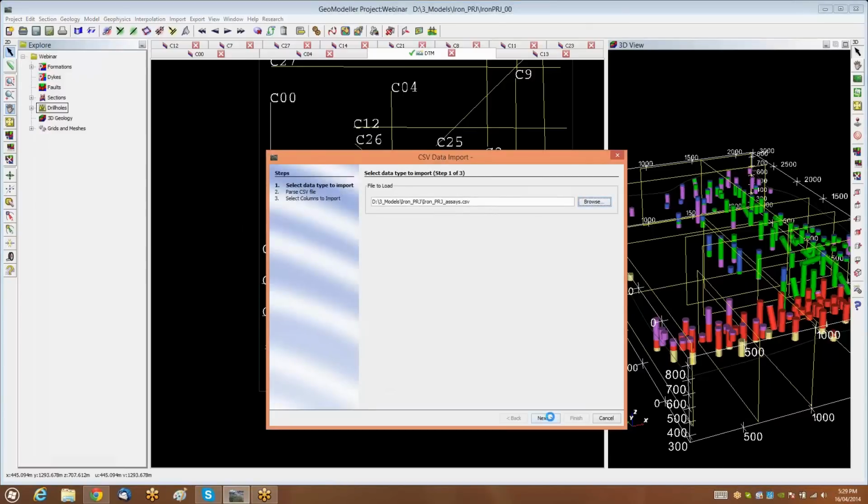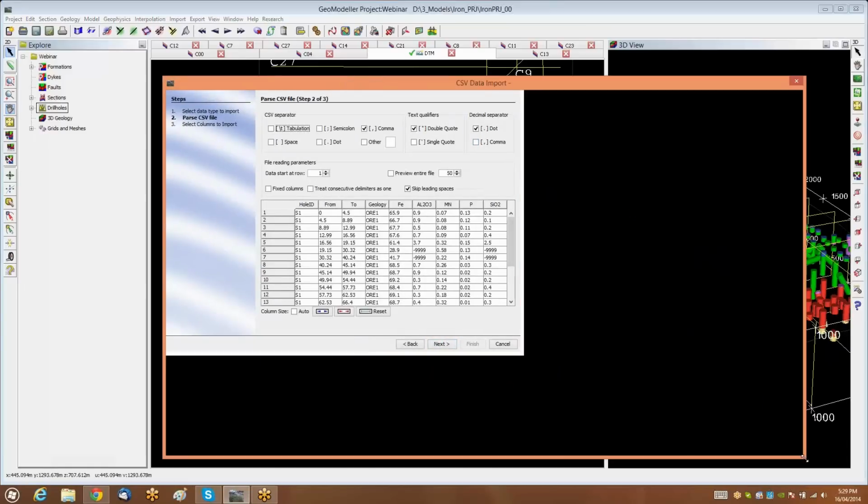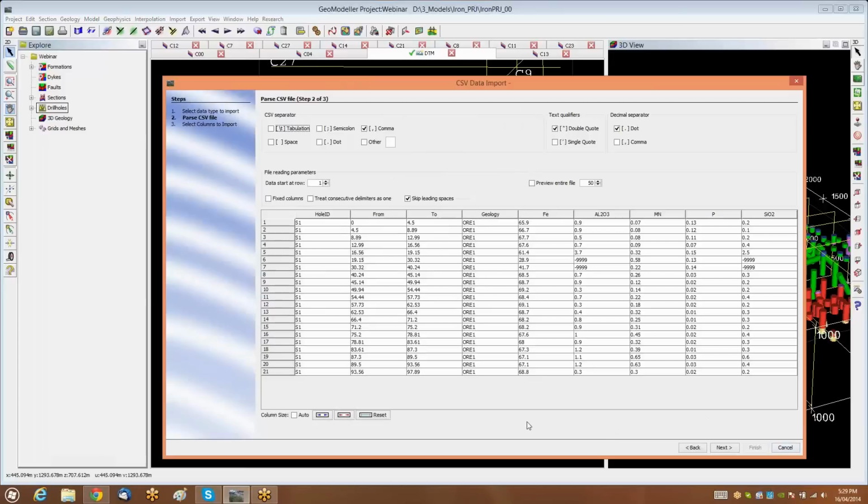The next step is to parse the file, and if I can separate that out for you, you can see the format. The columns have been recognized, but otherwise it could be a chance to use the text qualifiers or to start at a separate row compared to the first row if you do need to parse the file correctly. One thing to note here is that the nulls are set at -9999, and that is something you just need to remember and be aware of, because we're going to instruct GeoModeller of that fact. And all we need to do now is go on to the next wizard page.